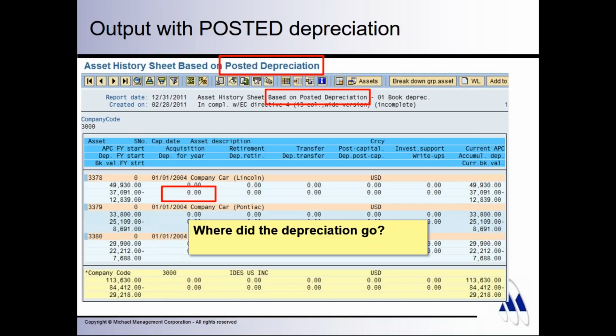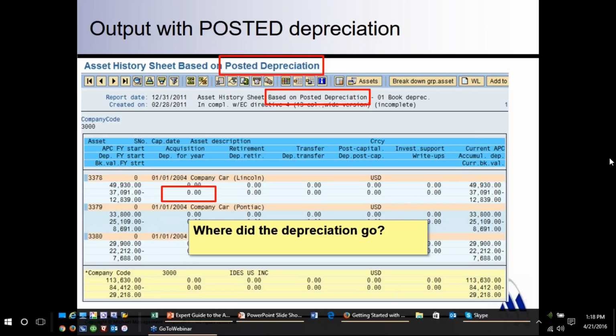Any thoughts or ideas? You can type in your answer in your little Q&A box, which I can't see, by the way. Do you see anything, Alice? Anybody saying anything? Not yet. I can also adjust it so you can see the box as well. Yeah. So where did the depreciation go? Any guesses?